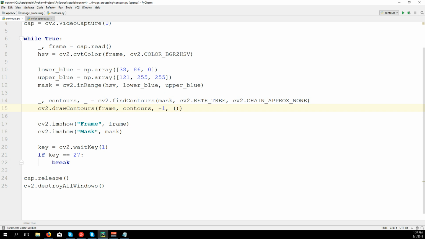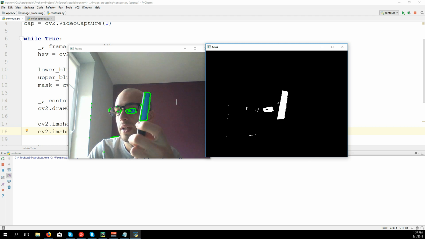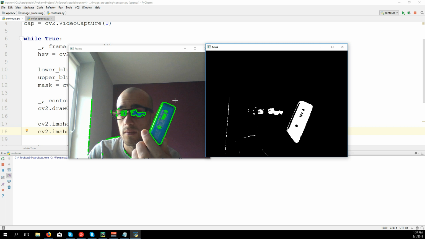Then the color. It's BGR format, so we need to define three values: 0 of blue, 255 of green, because I want to draw green contours, and then 0 of red. Finally, we define the thickness, let's say 3. Let's run the code, and here we have the contours for the object.